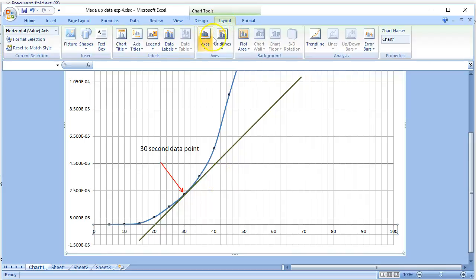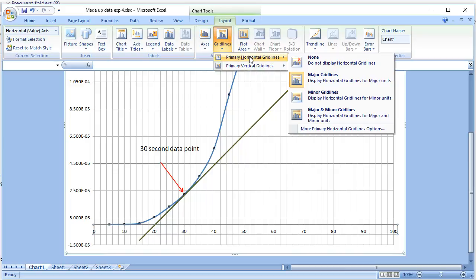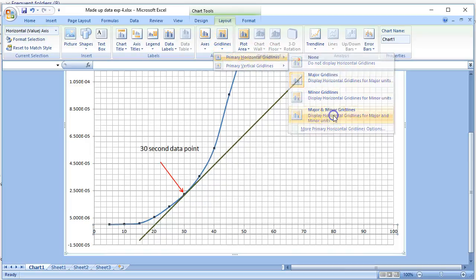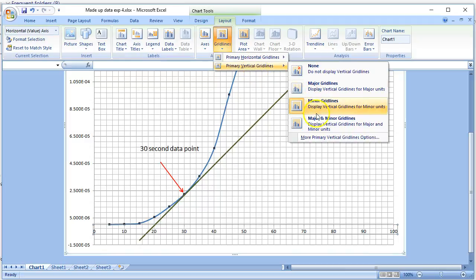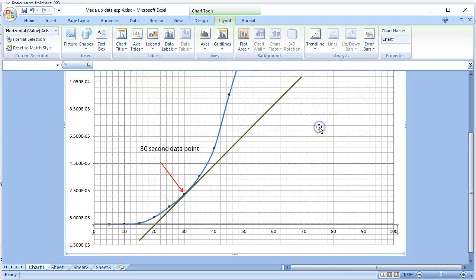So let me go to layout. Do grid lines. Vertical, horizontal grid lines, add major and minor grid lines. Then grid lines, vertical grid lines. Add major and minor grid lines. So now we got all these boxes here.